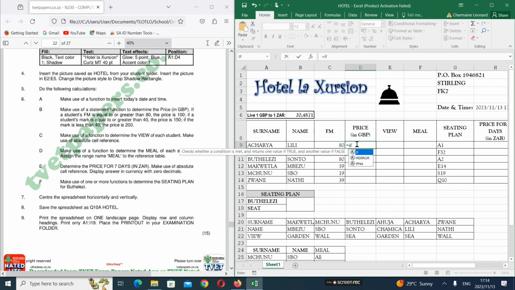So we're saying is equal to if. They're saying if a student is equal to or greater than 80. So if the student's FM is greater than or equal to 80, then what needs to happen? The price is 100 rand, and then we say comma, quotation marks, 100 rand.